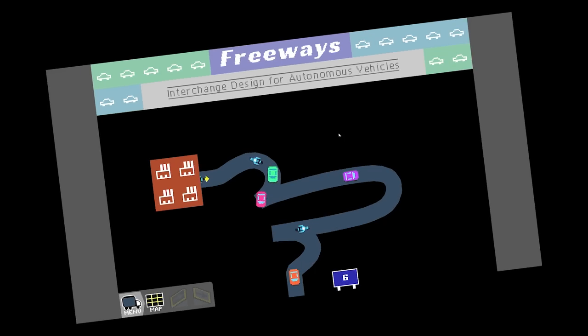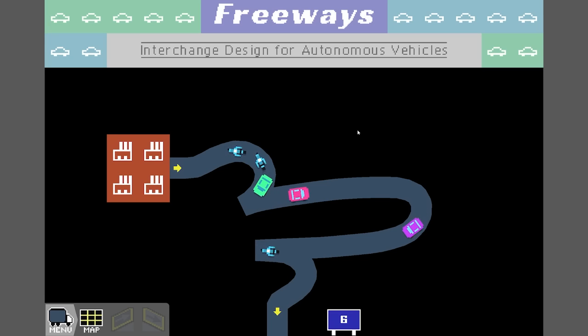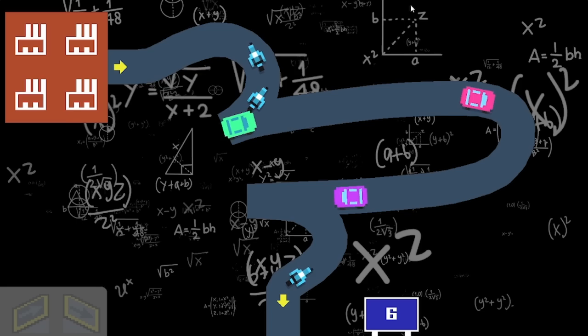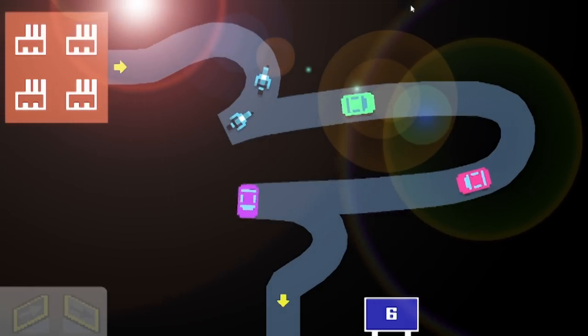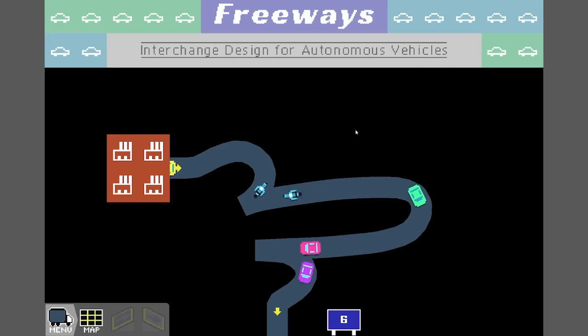Freeways! Yep, we are in Freeways. Look at the first road I ever designed in this game. It's so efficient. It's so beautiful. It's what it means to truly be a highway engineer. Anyway, let's get back to the map.